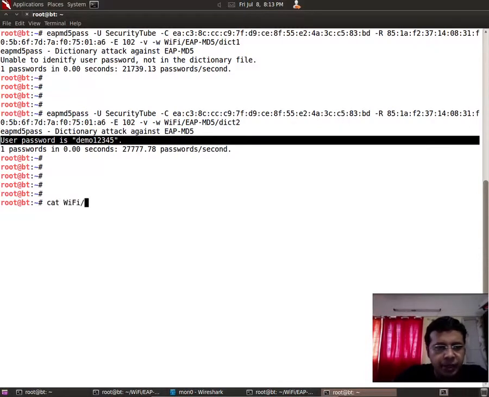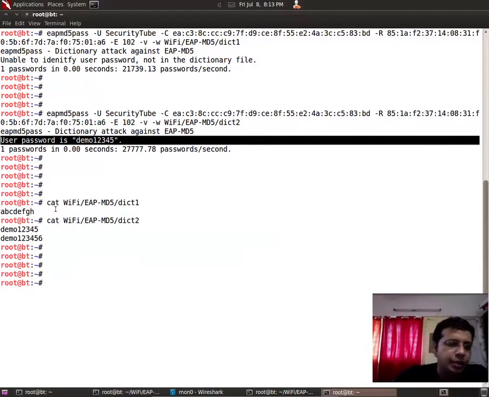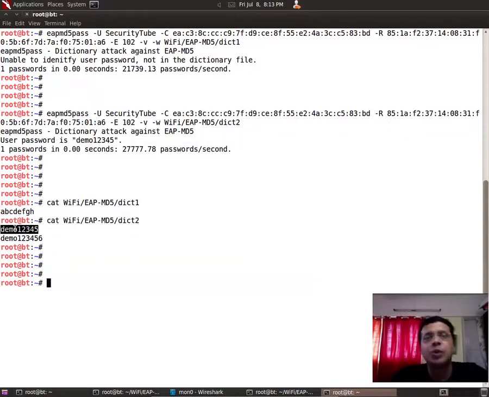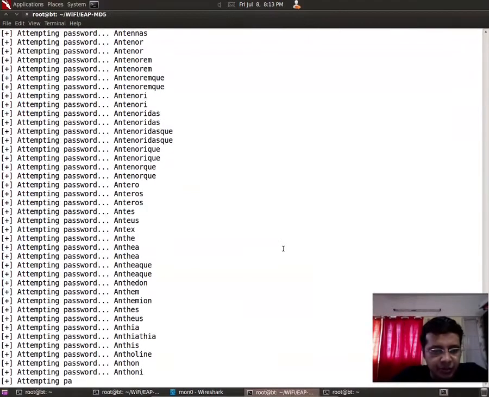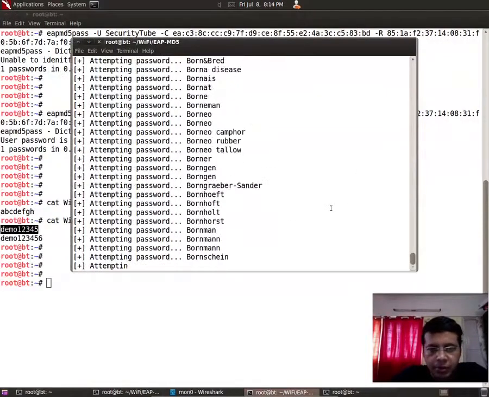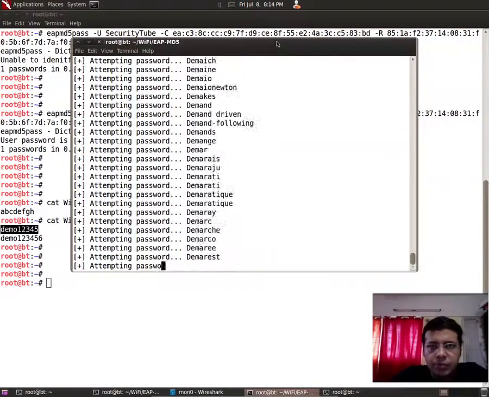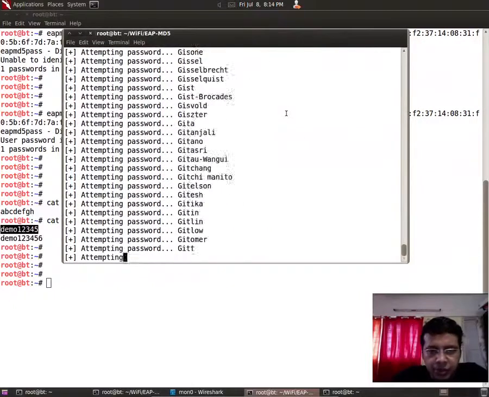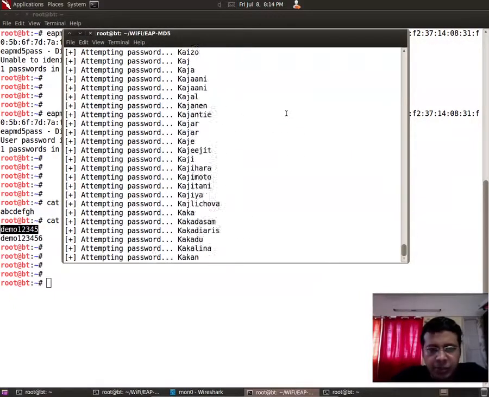So very quickly, if I were to look at each of these files, dict1 just contains ABCDEFGH, and dict2 contains two values, the first of which is the actual passphrase. So this is how, by specifying the challenge as well as the response, we are able to crack the MD5 hash and get the original passphrase. Now, I think this is still going on here, and in some time you should be able to see the exact passphrase.